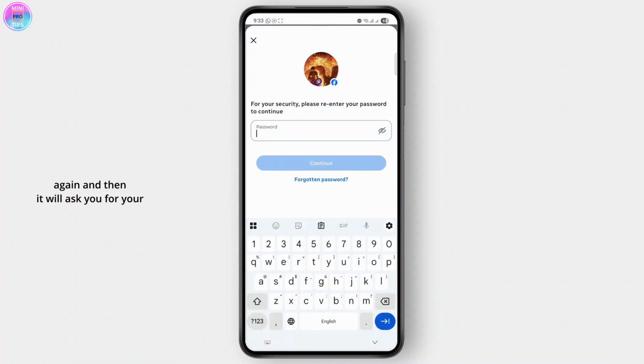And then it will ask you for your password. Just go ahead and enter your password. Tap on continue and you should be good to go.